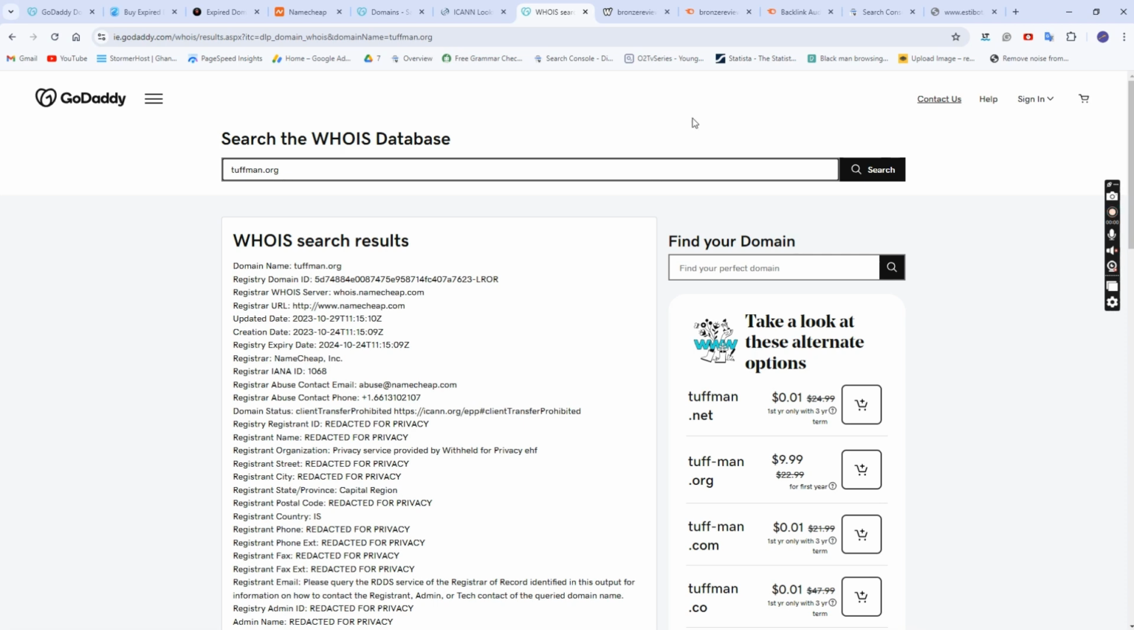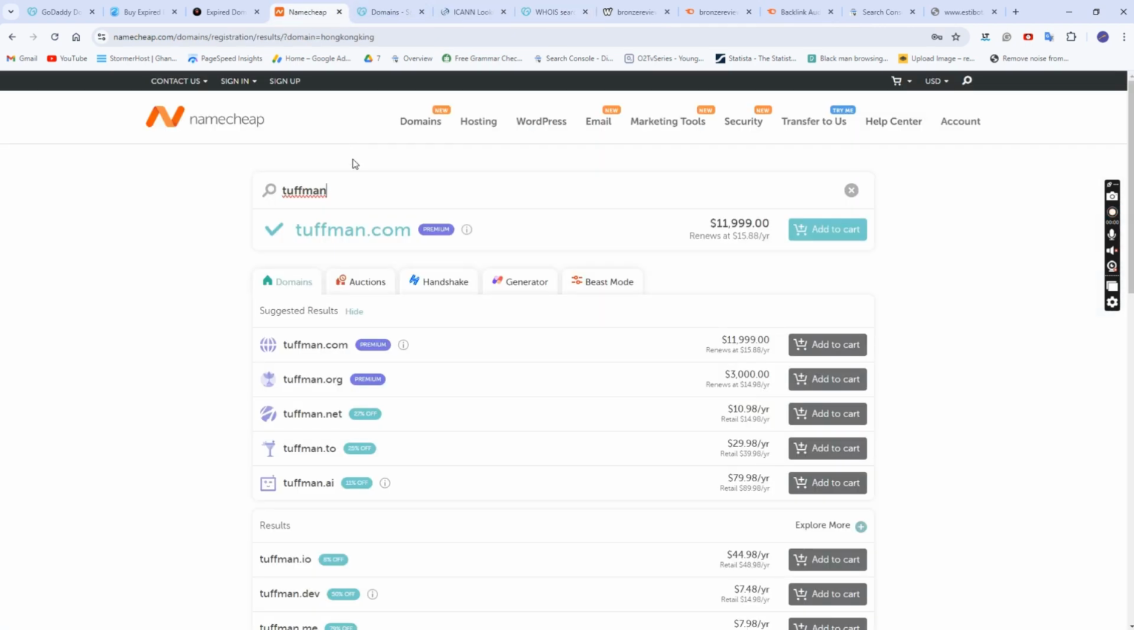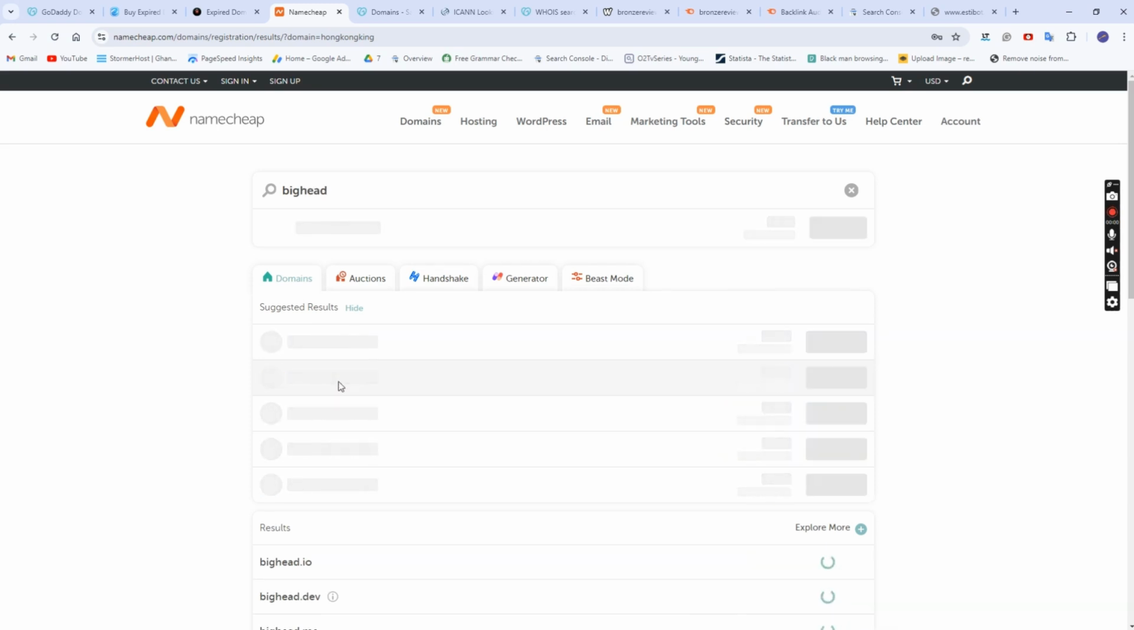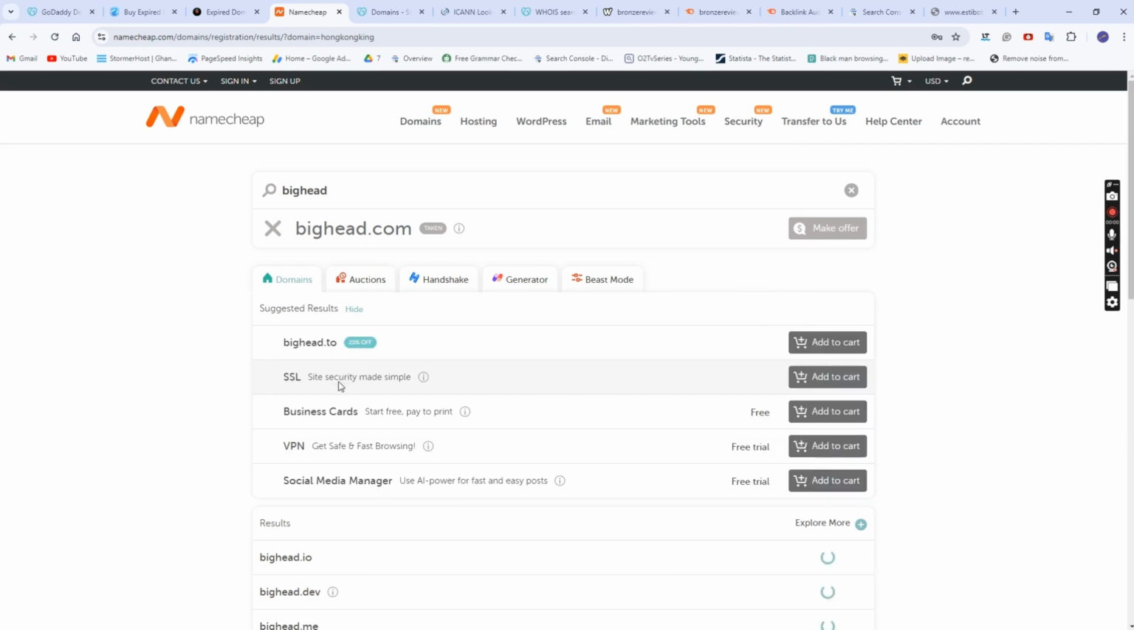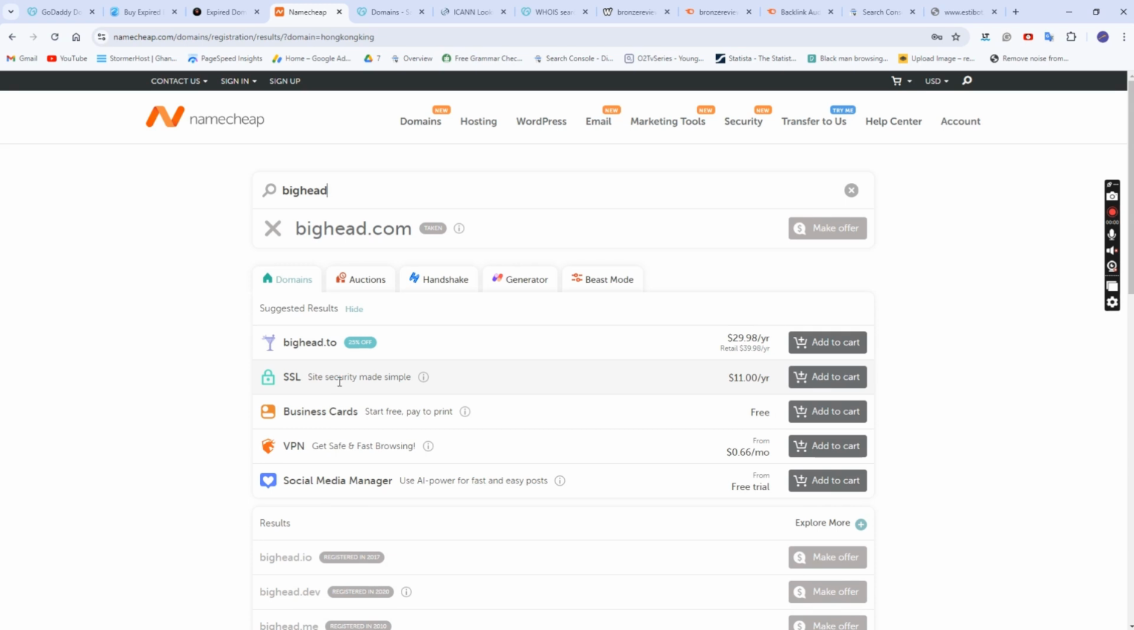And then the domain availability tool. I think I have Namecheap open here. This is my domain. Somebody owns the .com and I own the .org. So if you want a domain, let's say you want Big Head. Big Head, somebody has taken it. Okay, let me just search. Big Head, you see, it's showing that somebody has taken it.